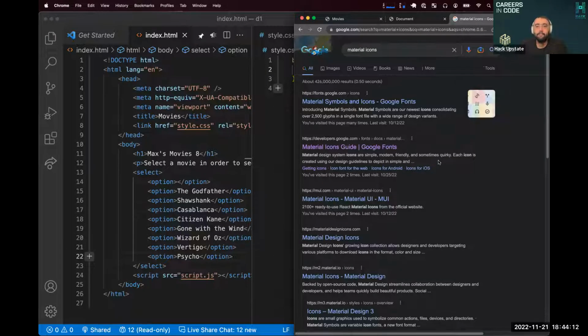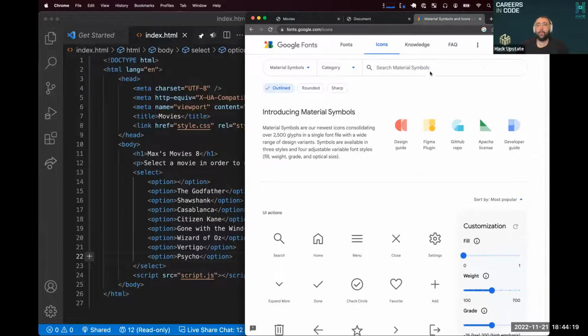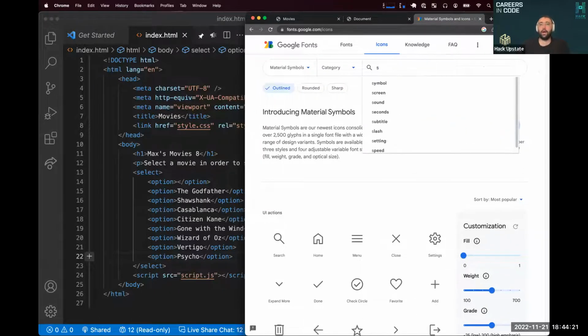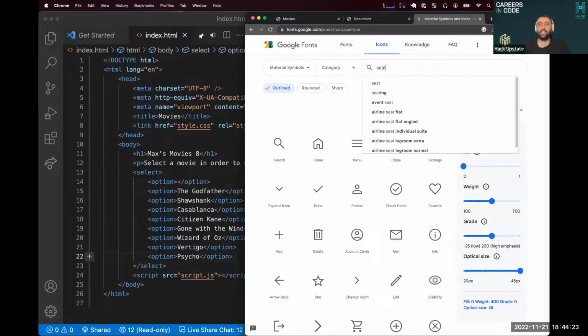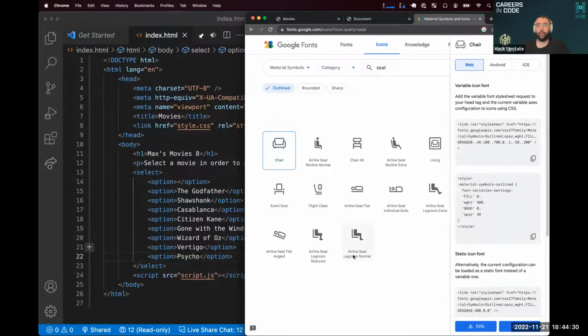And the first or second link I get should be to Material Symbols and Icons. I'm going to pop that open, and I'm going to search in the Material Icons or Symbols for a seat. And what do I get? I get my chair. So I click on my chair.